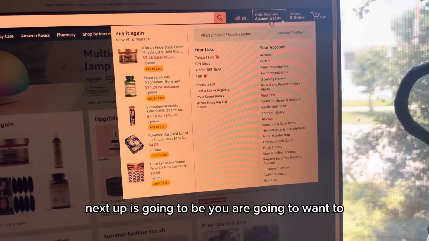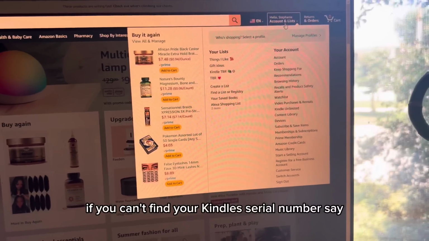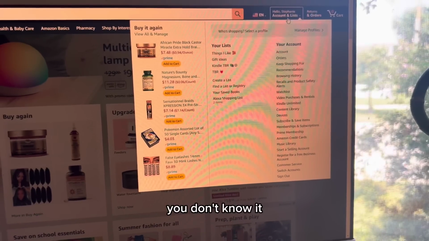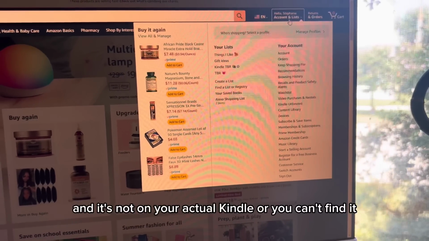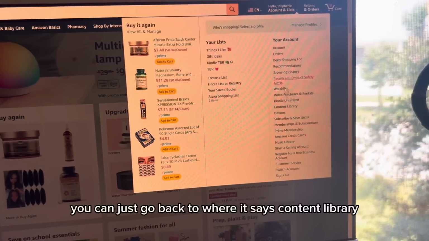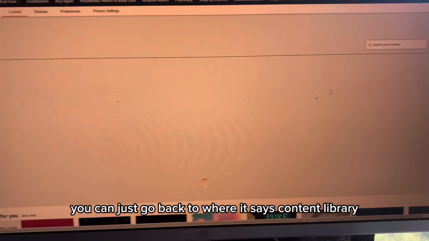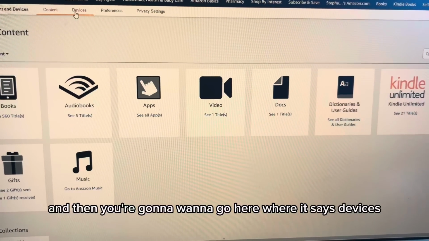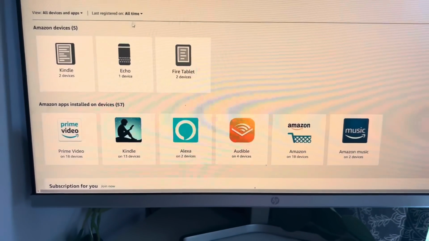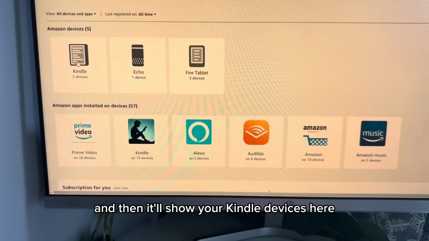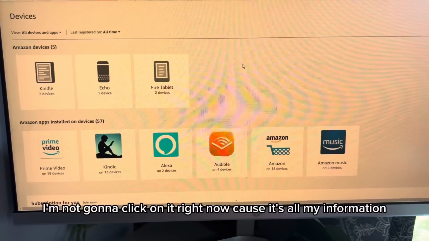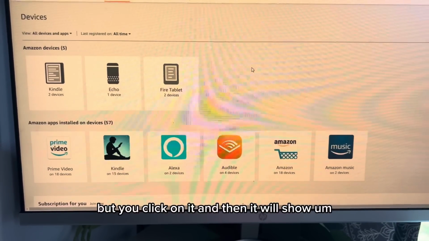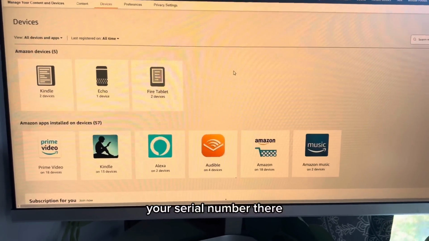Next step is, if you can't find your Kindle's serial number, say you don't know it and it's not on your actual Kindle, you can just go back to where it says content library. And then you're going to want to go here where it says devices. And then it'll show you your Kindle devices here, and you click on it. I'm not going to click on it right now because it'll show all my information. But you click on it, and then it will show your serial number there.